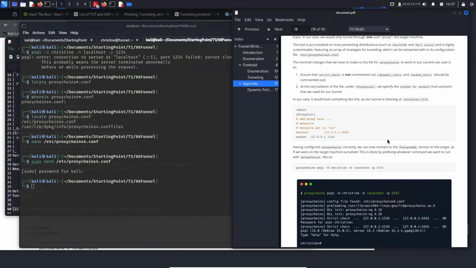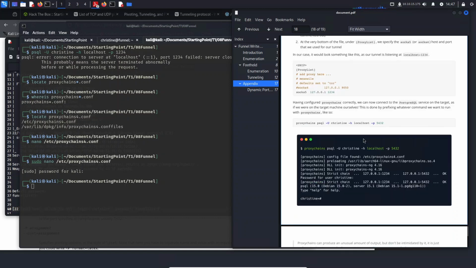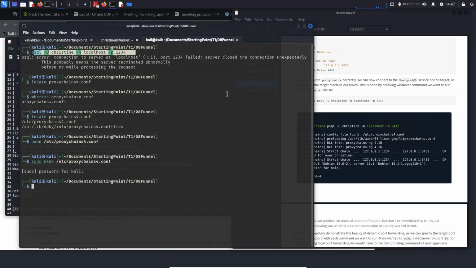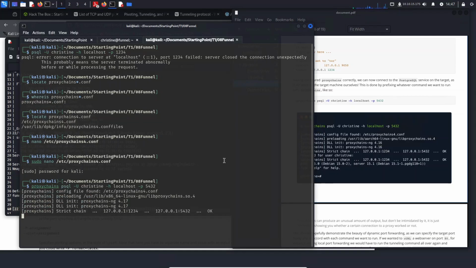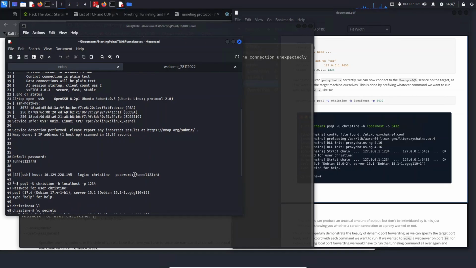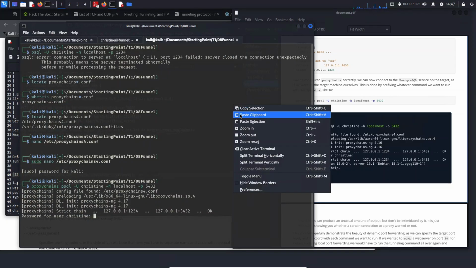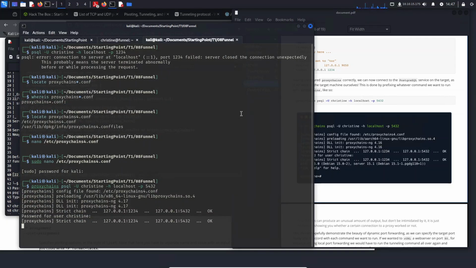And let's run this command now, prefixed with proxychains. That should drop us to Christine's terminal. Let's type Christine's default password once again. Great.